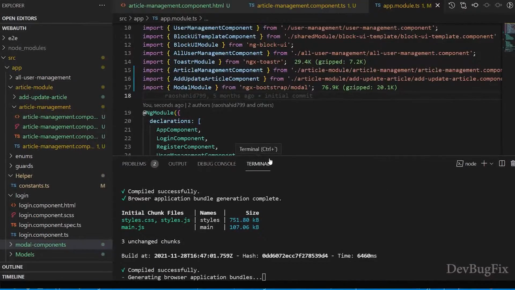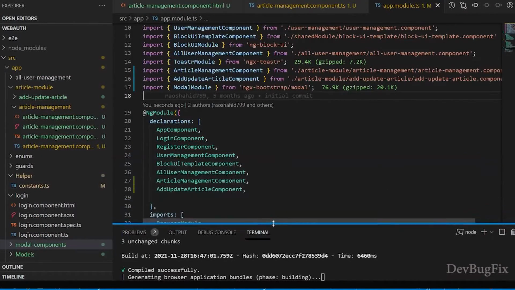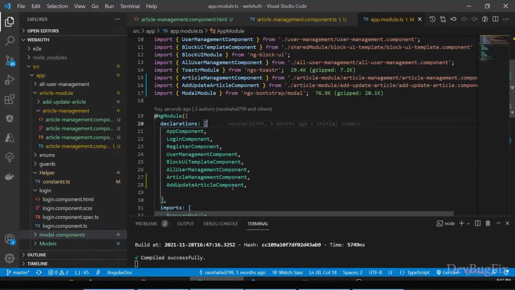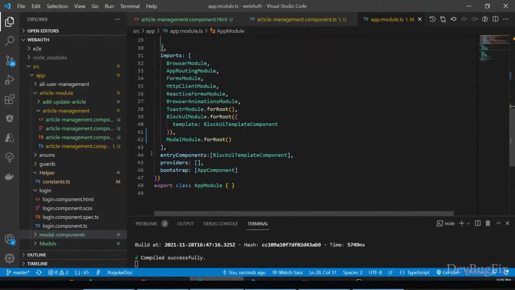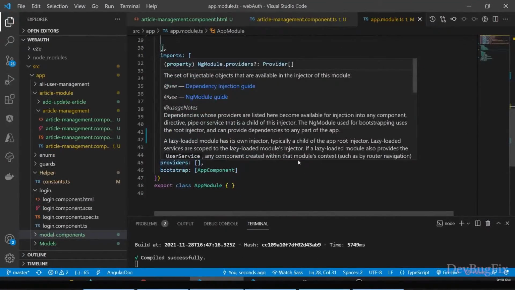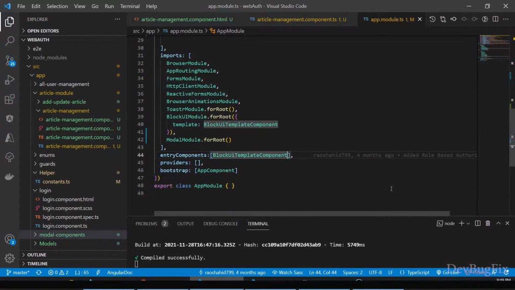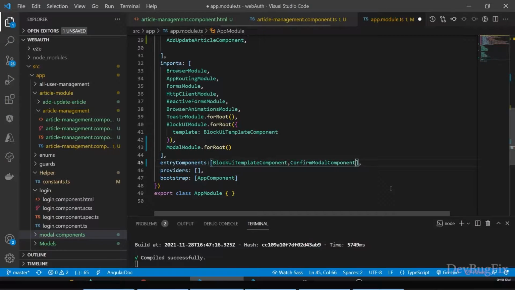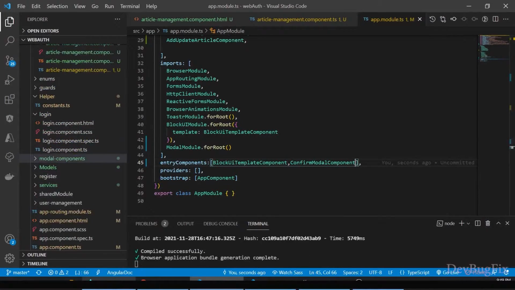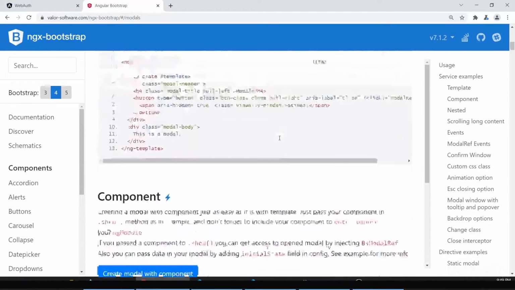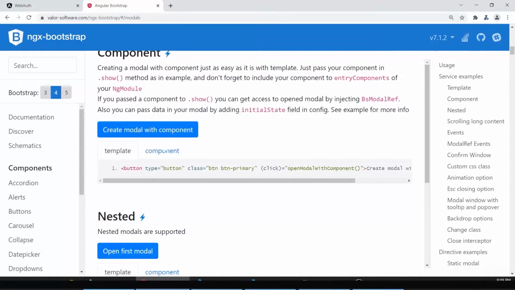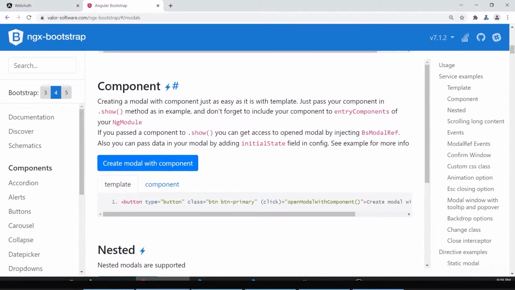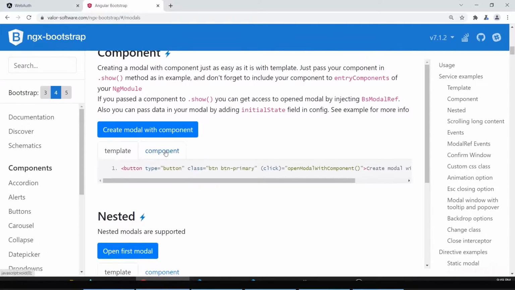I will add confirm modal in entryComponents. If you are using an older version of Angular, then you have to add this type of component in entryComponents. If you are using Angular 10, 11 or any version where the Ivy engine is enabled, then you don't need to add confirm modal in entryComponents. In ngx bootstrap, there are multiple ways to create a modal, but I will use the component approach. This approach is very simple and easy to manage.